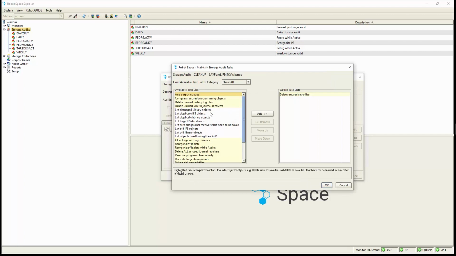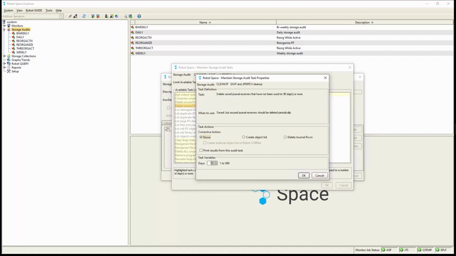The other audit tasks that we wanted to do is to remove unused journal receivers, and we have two options. One will delete unused saved journal receivers. Our default criteria is 90 days. Once again, I'm going to print the results of running this task, and I'm actually going to make it much smaller. 90 days is a long time. We're going to make that 14 days.